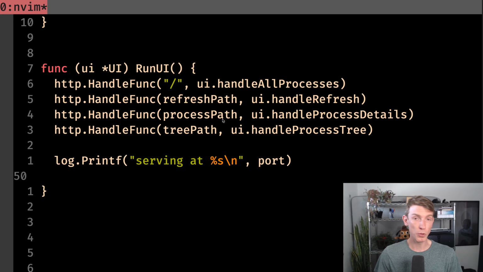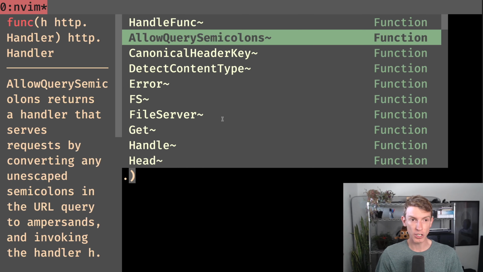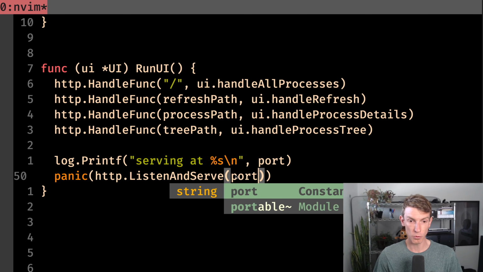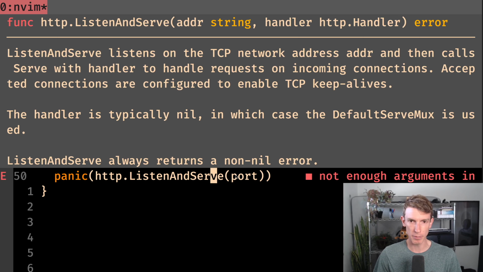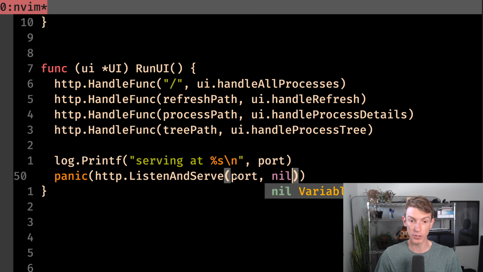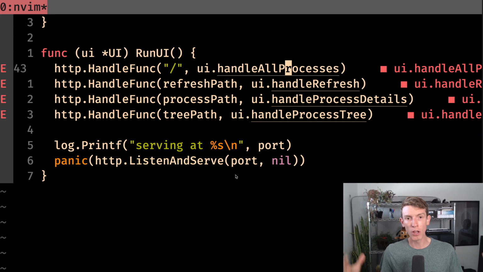And finally, we will do the serve itself. So one cool way that we can kind of make sure we understand if something blows up is we can wrap this in a panic. And we're going to do HTTP, listen, and serve. And then listen and serve is just going to take the argument of the port. Okay, so this will be port. And then I know there's a second argument on this, the handler, if we wanted to provide an alternative handler, which we're not going to. So this will be nil. So now we've got run UI set up, and we've got all of our mappings inside of the UI package for what we want to do when it's time to hit or satisfy these requests.